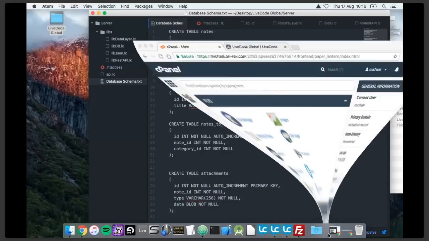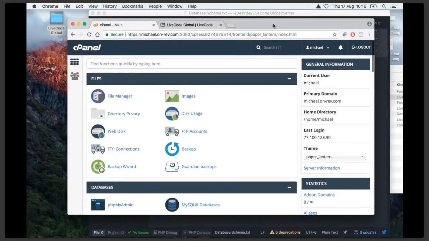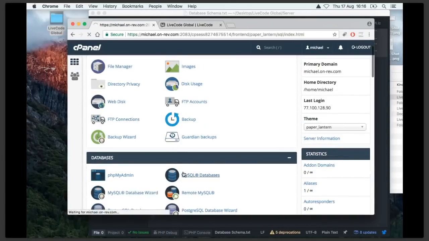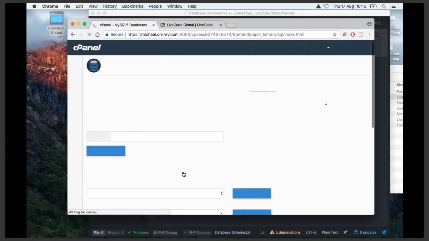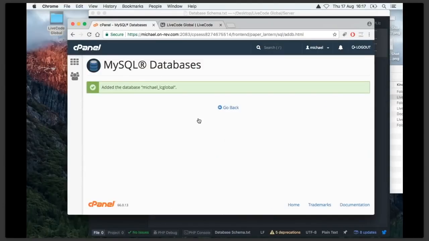So what I'll do is I'll quickly show you how you can create a database using your OnRev account, if you happen to have one. When you log into OnRev cPanel, this is what you'll see, and you can click on MySQL Databases. I'll create a new database. My OnRev account is called Michael, so all databases that I create will be prefixed with Michael underscore. I'll call it RESTful Global. Create that database. Next thing we do is we need to create a user.